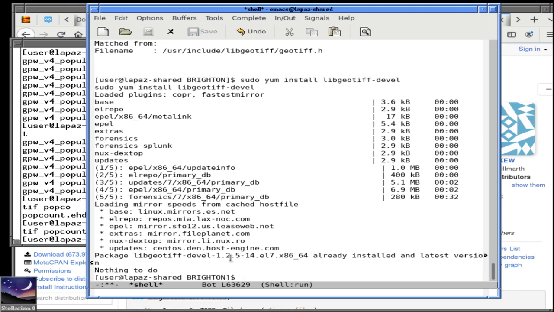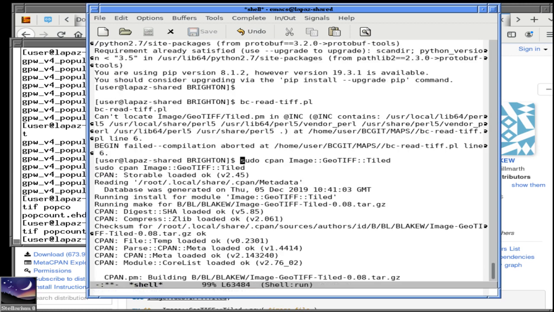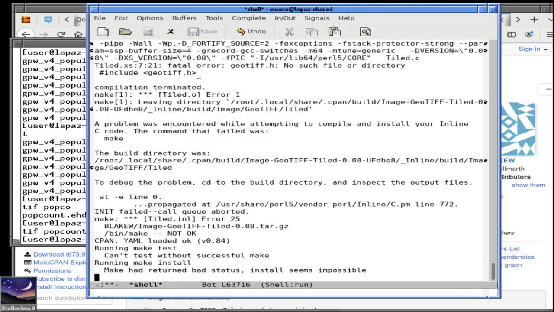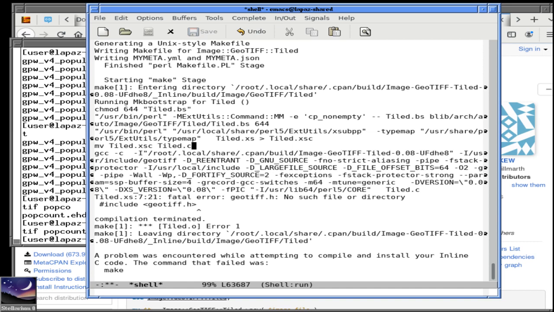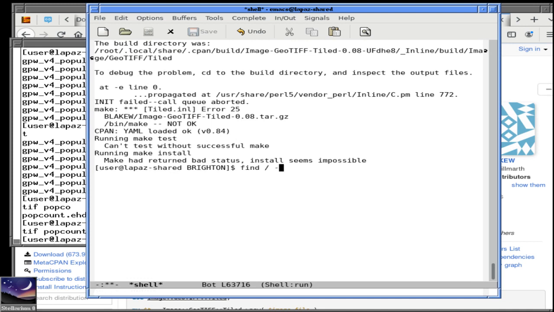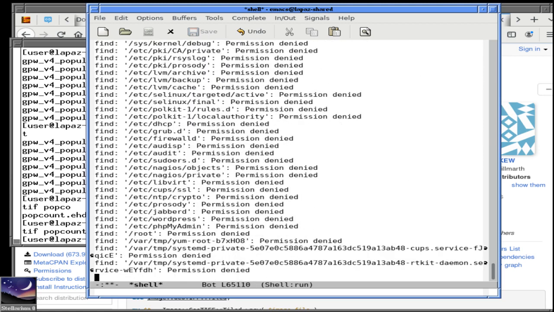Package libgeotiff already installed in latest version. Oh, isn't that beautiful? Oh boy. I'm gonna give up after this fails, okay. Problems go. So it might not be in my include path. Okay, so if I were being really ugly, which I might go ahead and be, let's find where that file is. And it would be good to have done that as a sudo, huh?